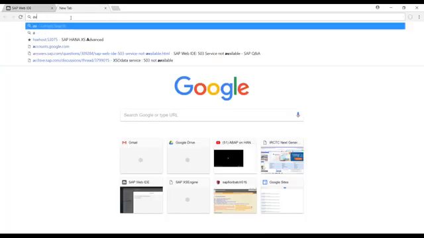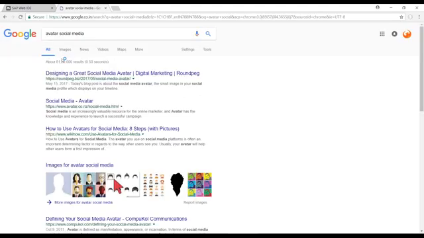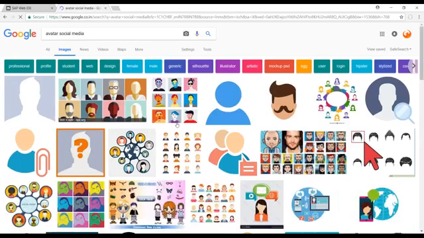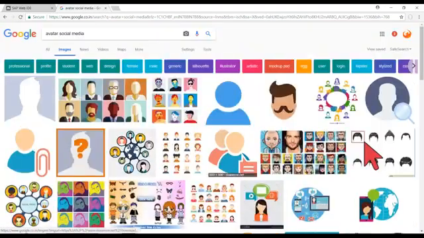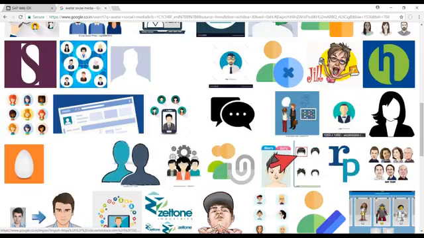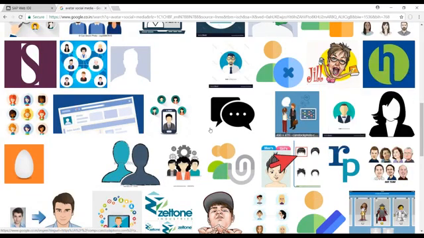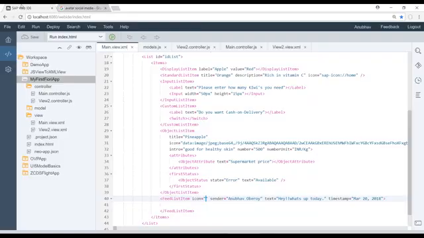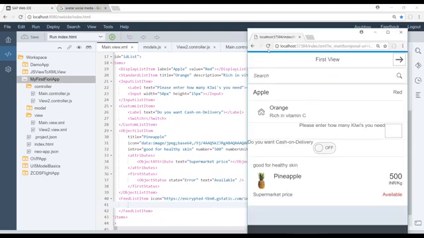So I say avatar social media. There are a lot of avatar images. You can see here beautiful avatar images on social media. So maybe I can use this guy, or maybe just a chat window something. Yeah, this one looks good. So let's say copy image address and come back here to the icon and paste the whole icon inside.